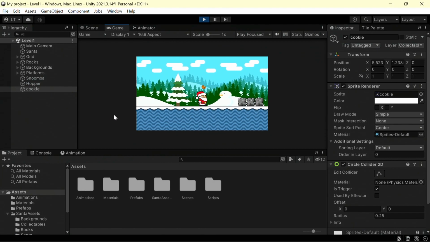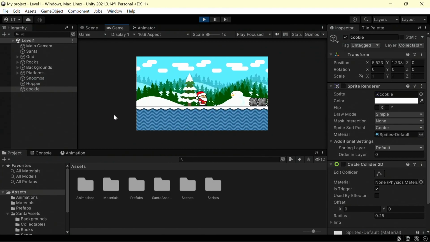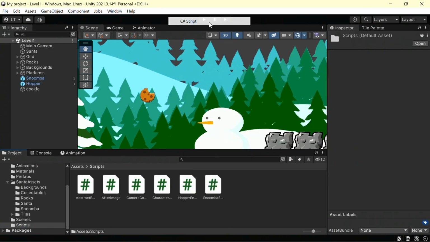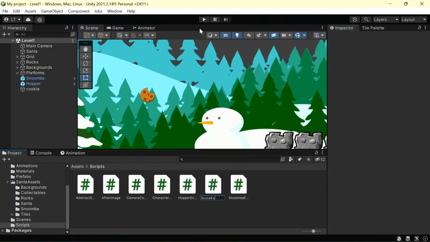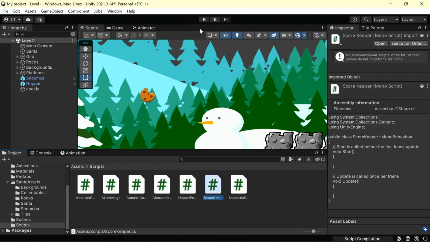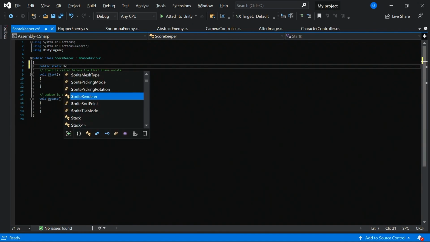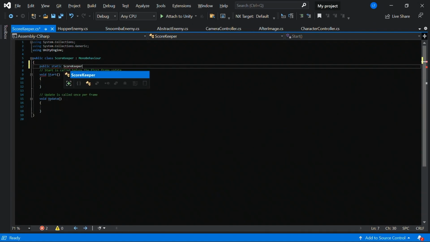Now our cookie disappears on contact. Let's create a method for keeping score with a new script called scoreKeeper. For scoreKeeper, we'll have it act as a singleton. Without getting into too much detail, a singleton in Unity is an object that will always exist in the game, and there can only be one instance of this object at all times.